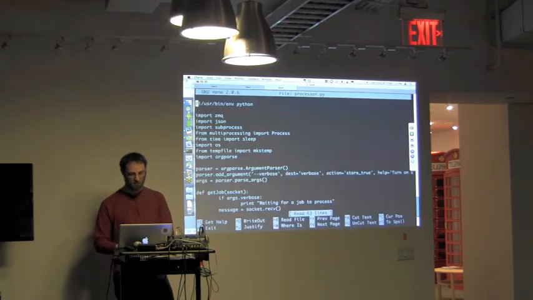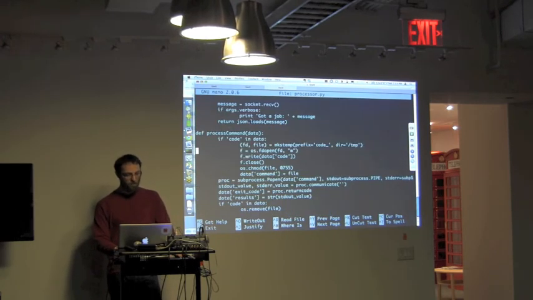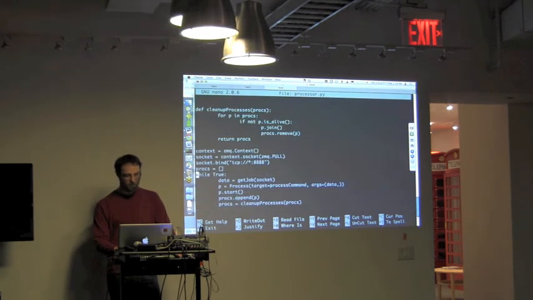The processor is really pretty simple. All I'm doing here is listening for jobs on the ZeroMQ socket. And as soon as I get a job, I'm forking off a process. So this is susceptible to getting fork bombed. You could potentially send 1,000 jobs and it would fork off 1,000 processes, which probably wouldn't be too healthy for the box.